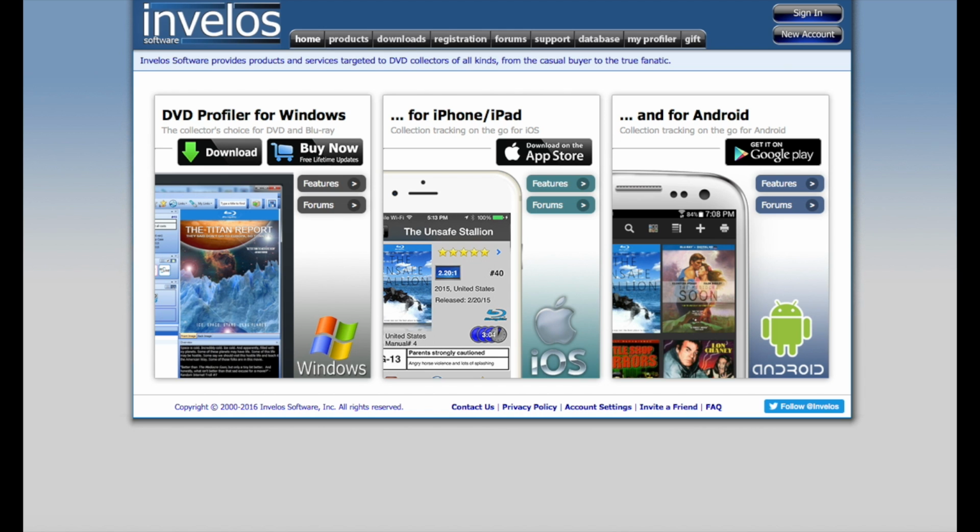So I haven't used Windows in a number of years, but I thought I'd just throw out here a couple of ideas as far as Windows cataloging software. We're on the website for DVD Profiler. This is developed by Envelos Software. It used to be Intervocative. And DVD Profiler is one of the older DVD apps.